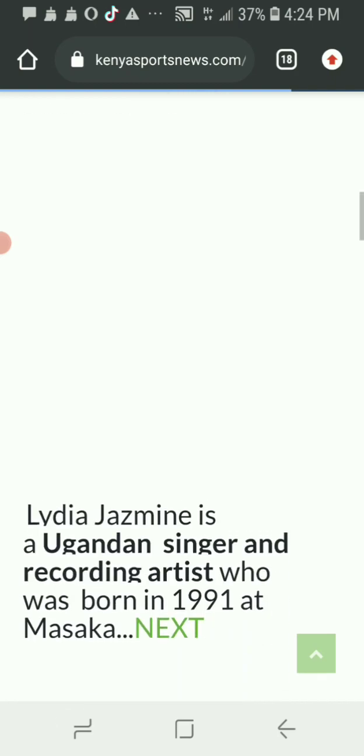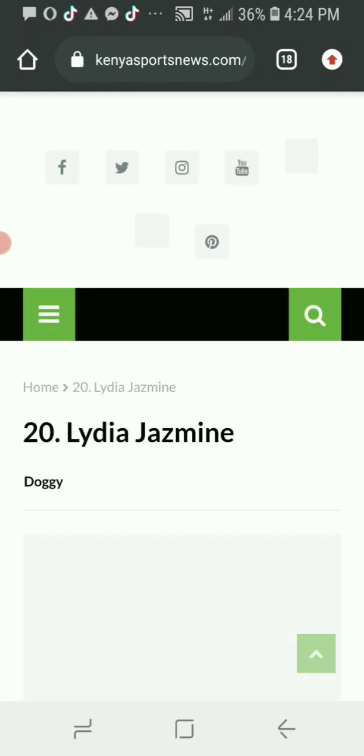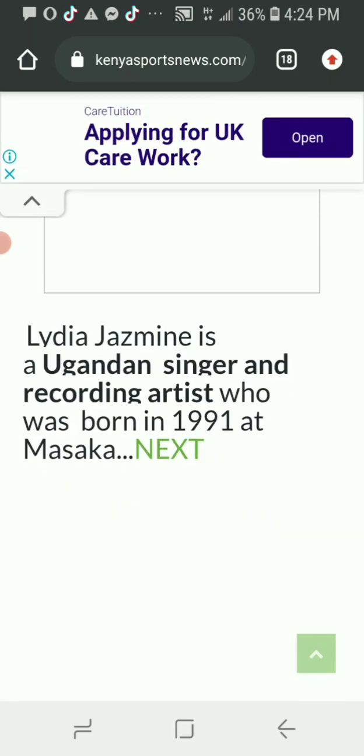So now, I started from number 20. Can you see it? My network is bad. That is why it's going like this. I started from number 20, Lydia Jasmine. I say Lydia Jasmine is a Ugandan singer and recording artist who was born in 1991 at Masaka. I start from number 20.